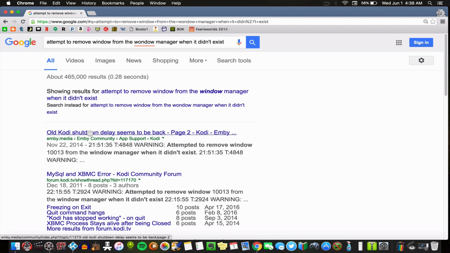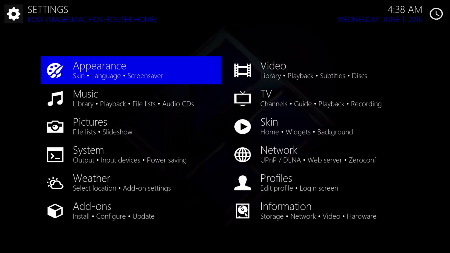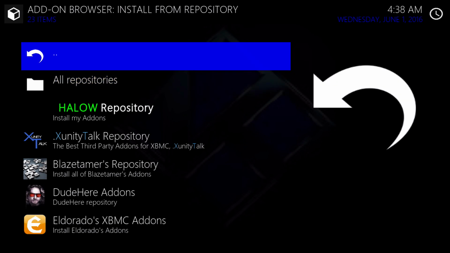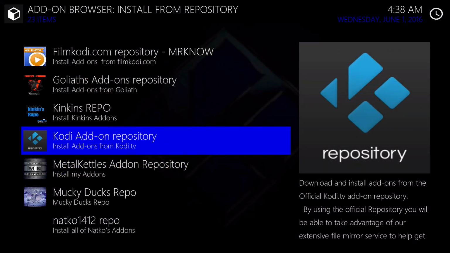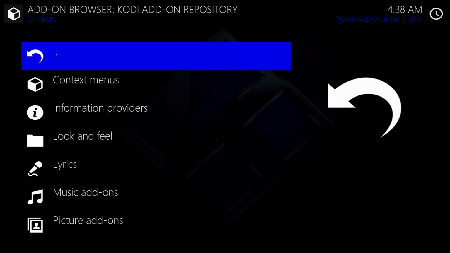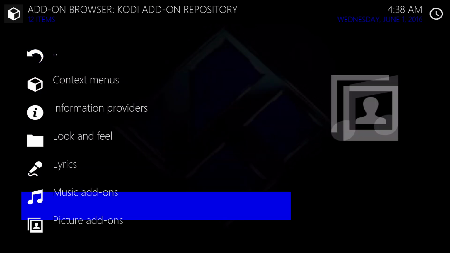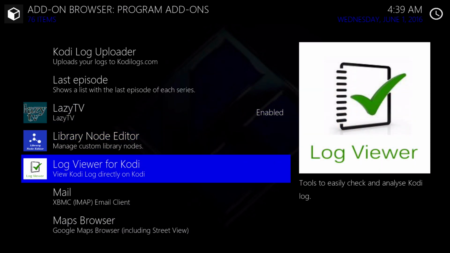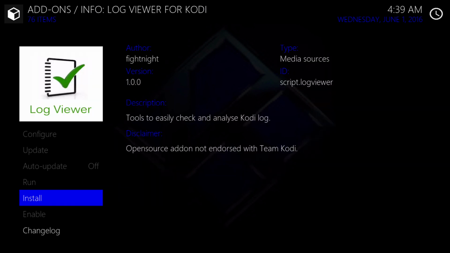Now you can also find your Kodi log within Kodi, and I'm going to show you how to do that as well. From in Kodi, you are going to want to go into System, then Add-ons, then Install from Repository, then Kodi Add-on Repository, and then click on Program Add-ons. You're going to want to download this add-on, which is Log Viewer for Kodi. So quickly install that.